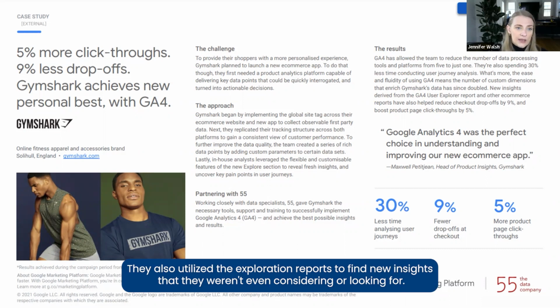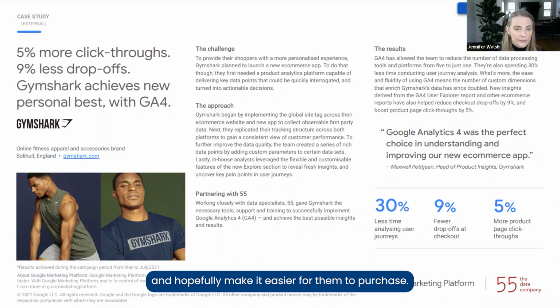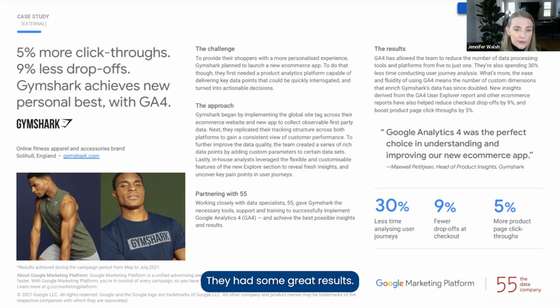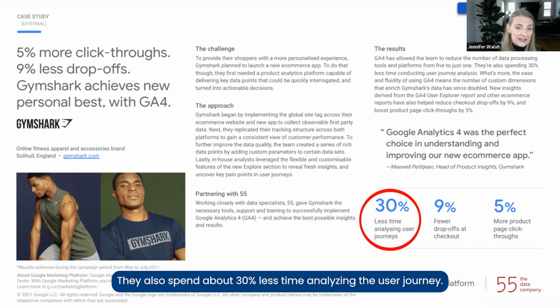They also utilized the exploration reports to find new insights that they weren't even considering or looking for. This really enabled them to reveal pain points in their shopper's journey and hopefully make it easier for them to purchase. They had some great results. They were able to consolidate their data processing tools from 5 different ones to just GA4. They also spent about 30% less time analyzing the user journey.